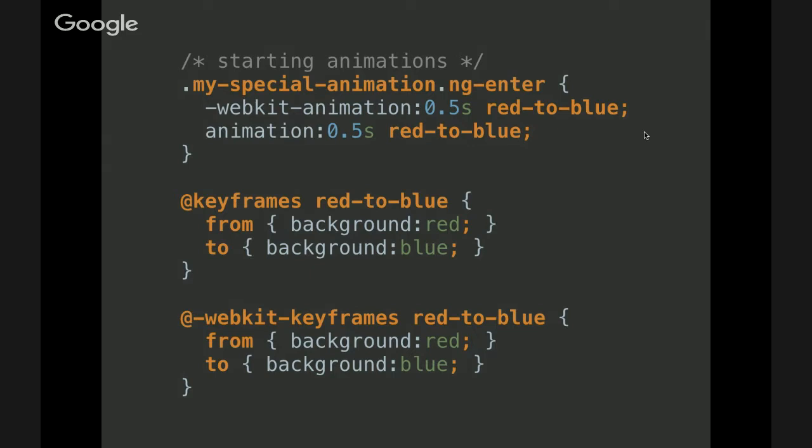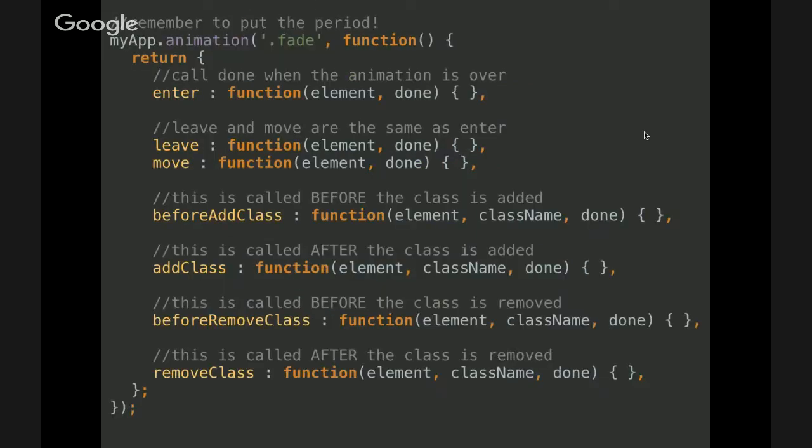And so to see the convention in JavaScript, we use the animation method on the module. So that's just a convenience method. And we're going to create an animation called fade. Now remember, animations across the board are class-based even within JavaScript. So you have to put the dot when you define your animation. So in this case, it's .fade.